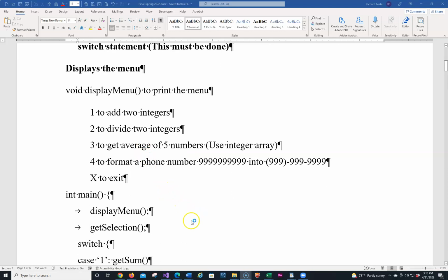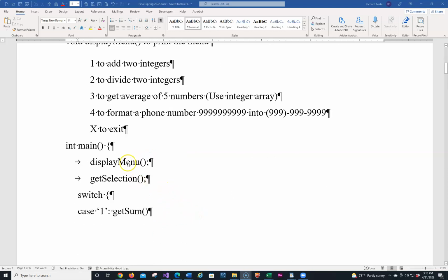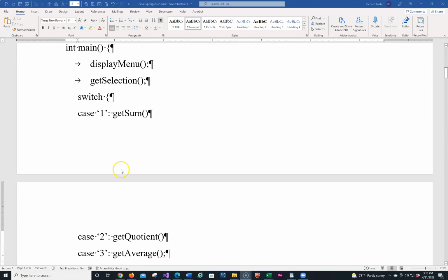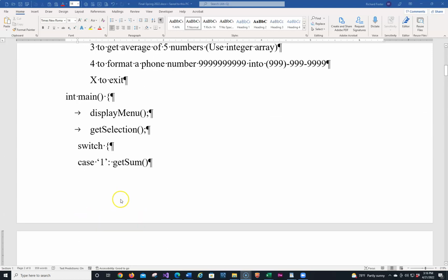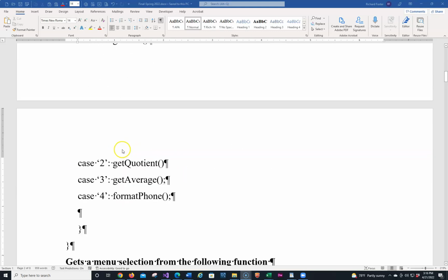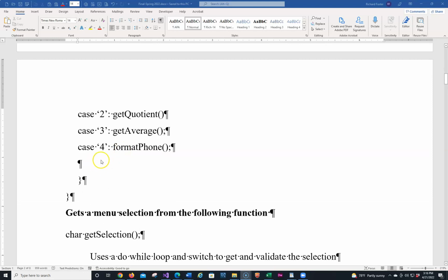Then you're going to have display menu, and then get selection will actually get the selection. You're going to put this in a while loop that will just keep getting things until you get an X in here. So in other words, the switch in here, the process is going to be 1, 2, 3, 4, and then finally X. So you'll see that in the program.